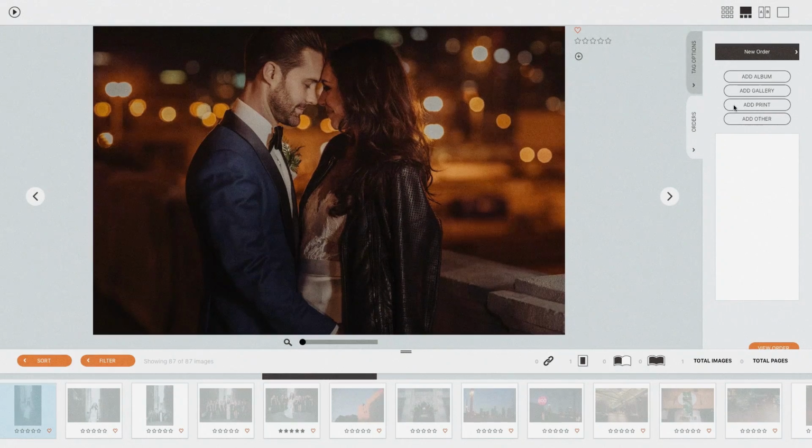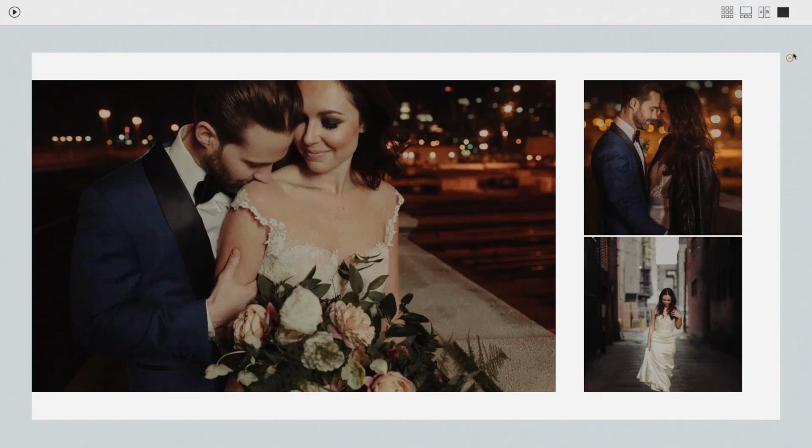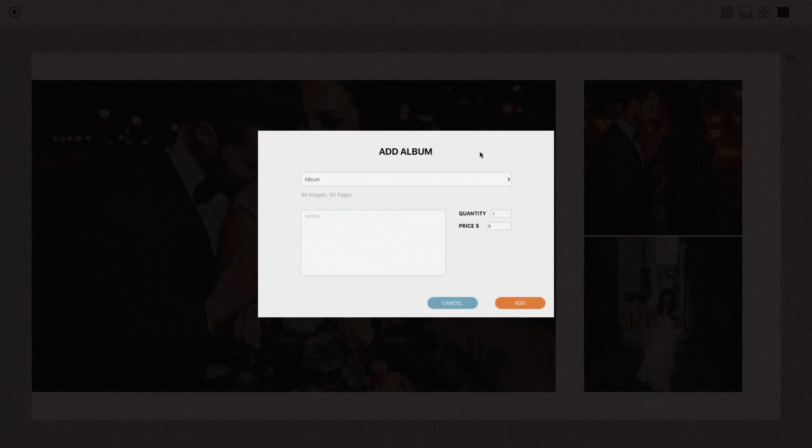You can add an album, a gallery, a print, or you can add other as some type of other product. Cool. So at this point, we're looking at the album, and I want to add that album to the order. You can do this in this window over here also. It's telling me I have 88 images and 50 pages. Let's say your album is usually only 30 pages, and so they'd be buying an extra 20 pages.